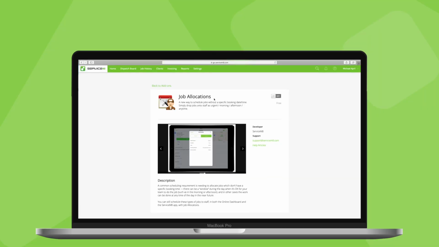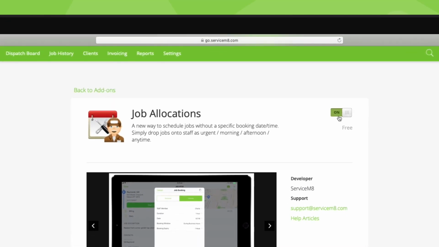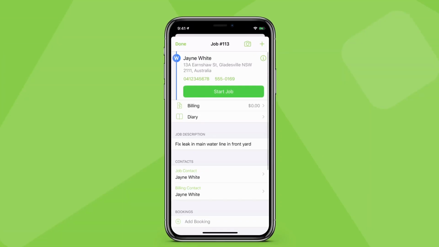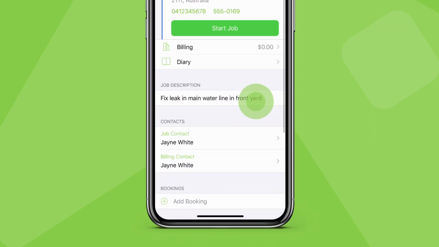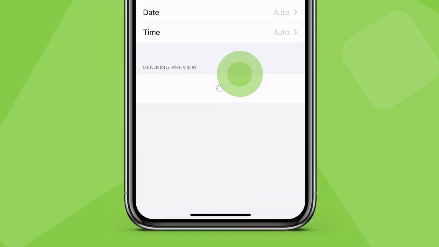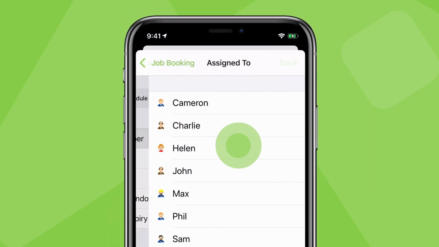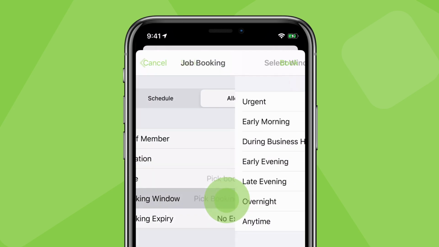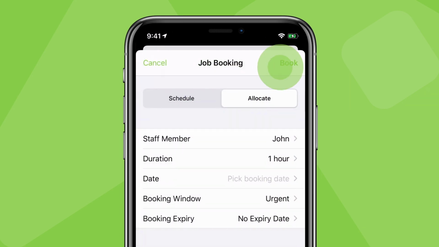But if this doesn't work for you, no worries, you can still dispatch urgent jobs another way. Enable the job allocations add-on and you'll be able to dispatch urgent jobs to staff through the add booking button in the job card. Just tap add booking, allocate, select the staff member, set the booking window to urgent and then tap book.